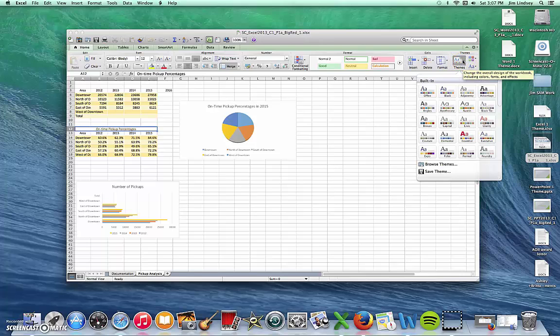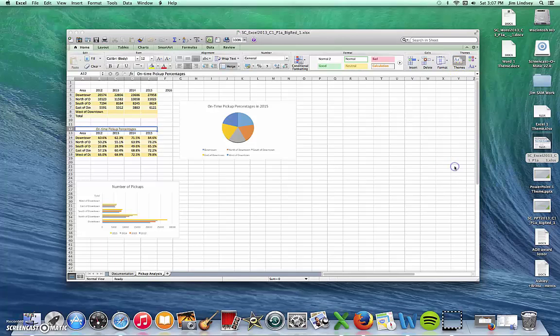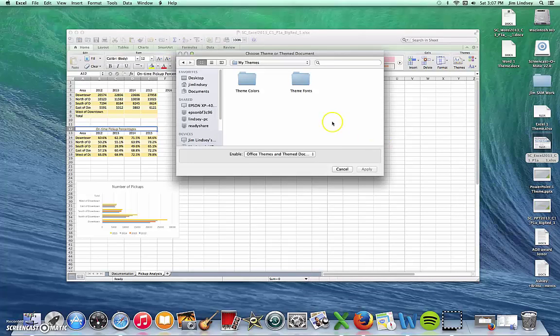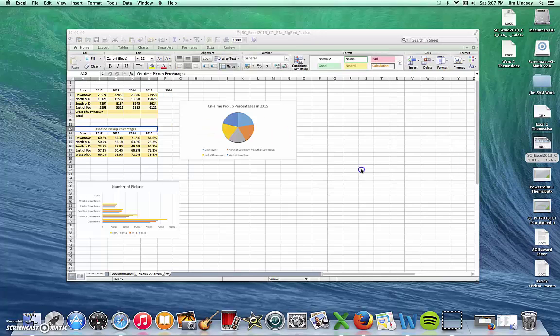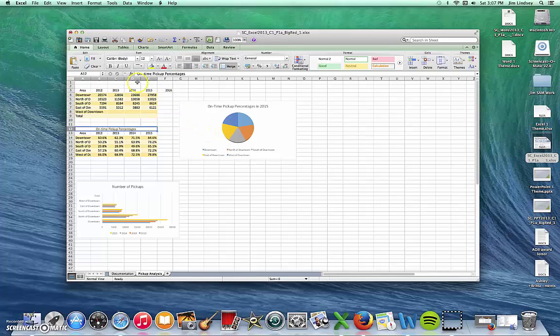So I'm going to click on a little down arrow with themes, and again, browse for themes, and browse out to the theme file for Excel, which I downloaded from Blackboard, which is right there. Hit Apply, and now this guy is good to go. You don't necessarily see it pop right in front of your eyes, but you get what you need from doing that process.